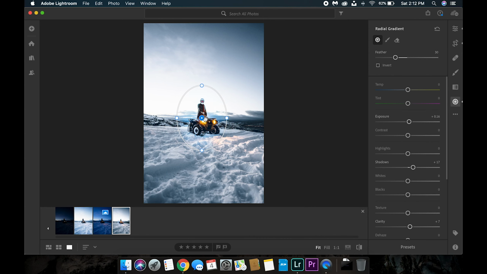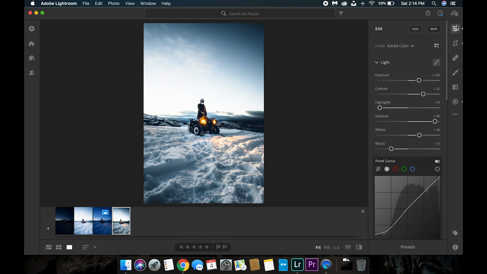I would right click on that and duplicate that exact same radial filter and invert it, take down the shadows, bring down the exposure a bit where it really draws your eyes towards the middle of the image and draws you towards the subject that you're shooting. Alright, this is the final image before we dive into Photoshop, where we will create an overlay with snow and a light leak.